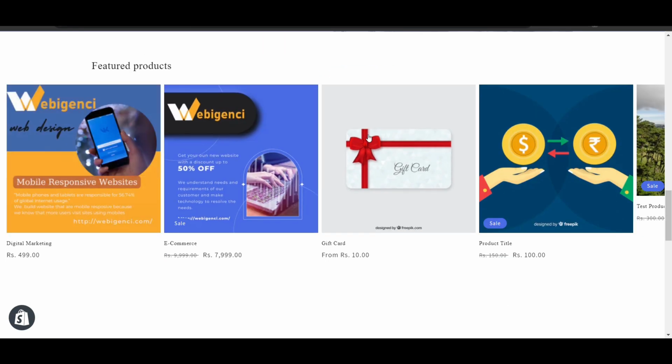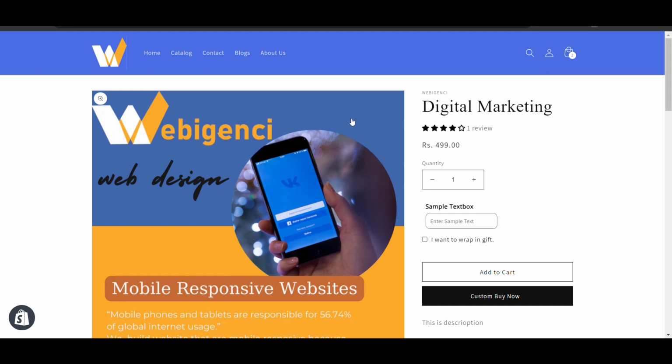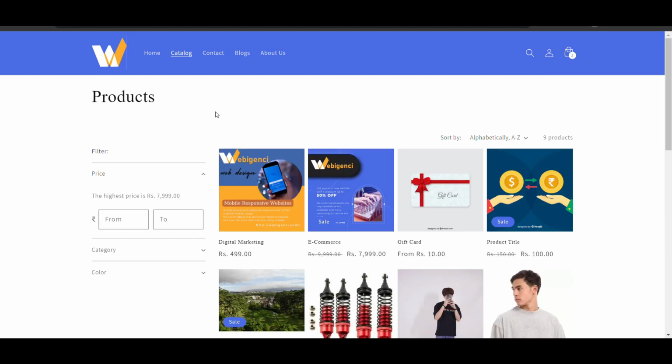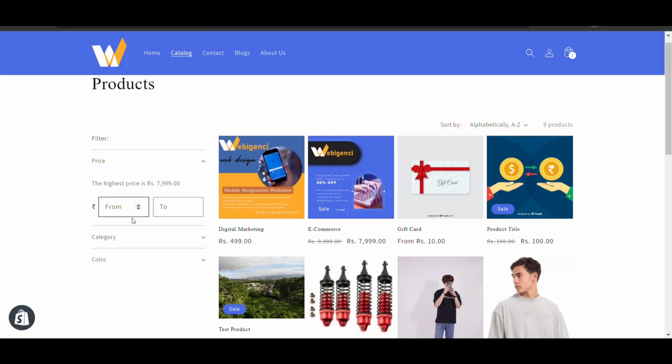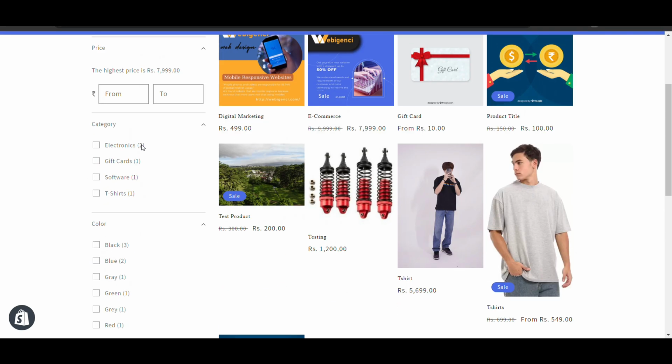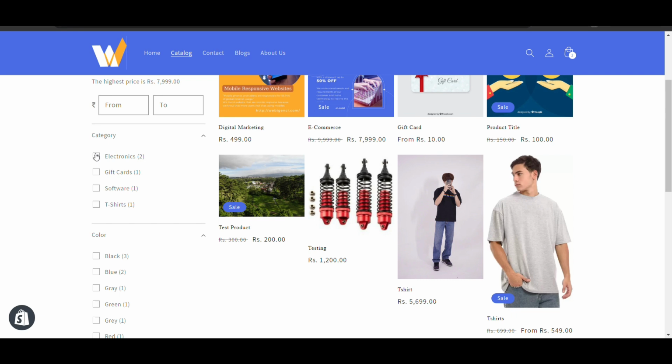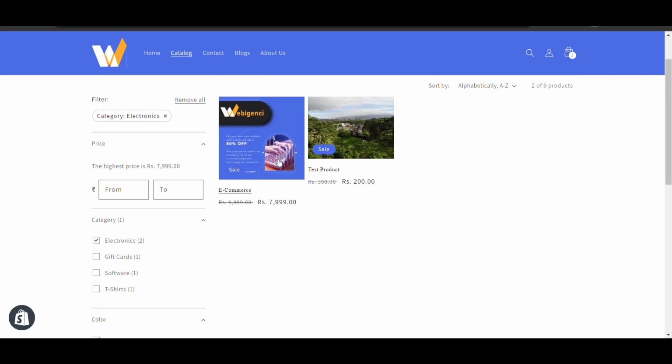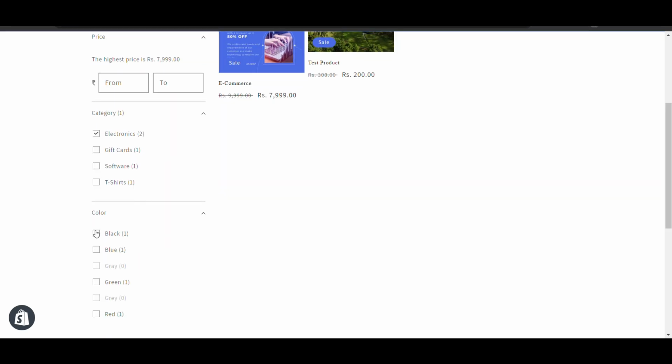here you need to go to the website, click on any, we need to go to product. Here you can see filter price range, category, color. You can select a filter as per your requirement and it will work. Like if I select electronic, the products in the electronic category will show.